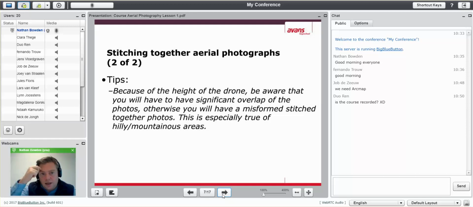I'll give you a tip on stitching together. Because of the height of the drone, remember you're taking the photographs from about 100 meters up or sometimes higher, and the photograph is taken like this. It's angled, so you must be aware that you have to have overlap on the photos. You'll notice this if you try the Harak example I told you about. It took me about 26 or 30 photographs. Technically, I could have done it in 5 photographs, but the edges would have been so misformed that they wouldn't connect.